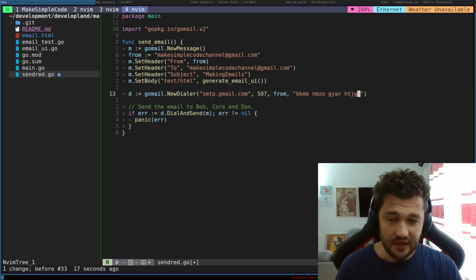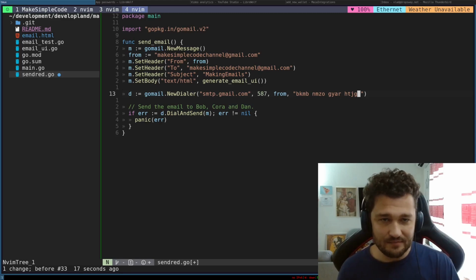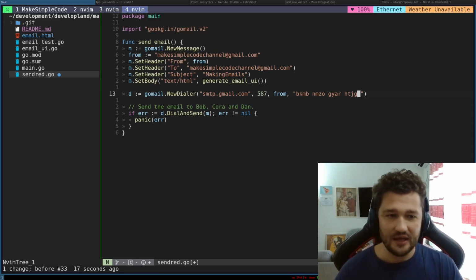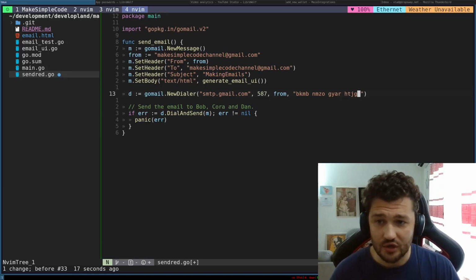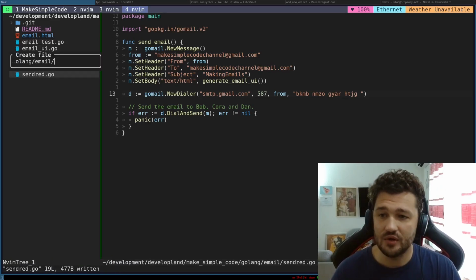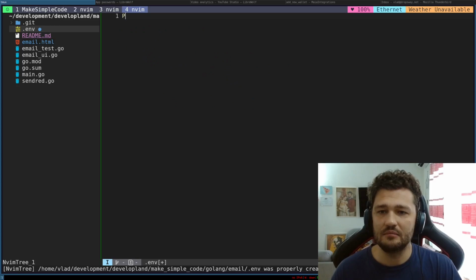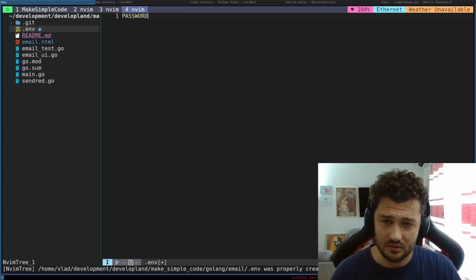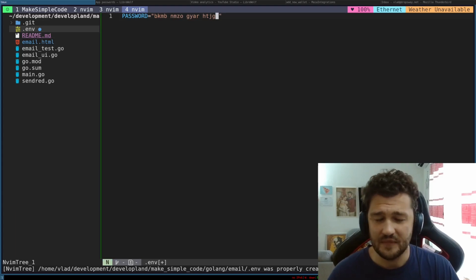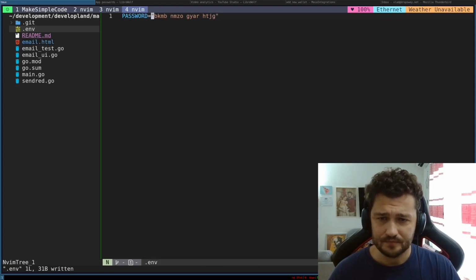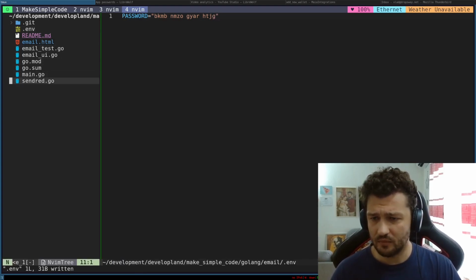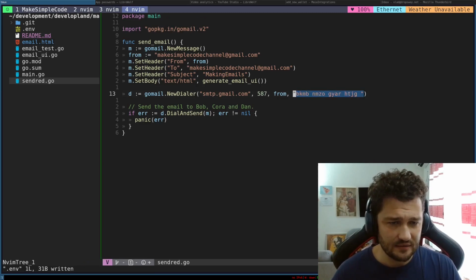Now, I cannot just put this password here. It's too risky. If I put it there, I build my binary with Golang, send it to a server, and whoever can obtain this binary can read my password. The right way is always to store them in an environment variable. So I'm going to create an .env file like this and, for example, give it the name password, okay? And I can add the string like this.